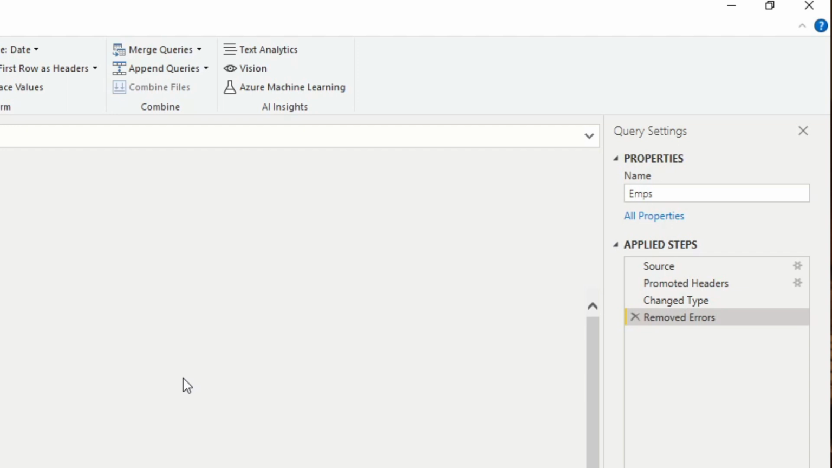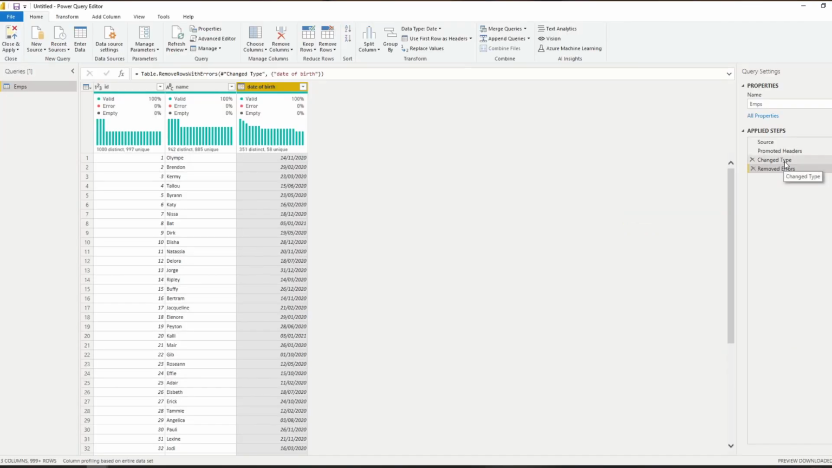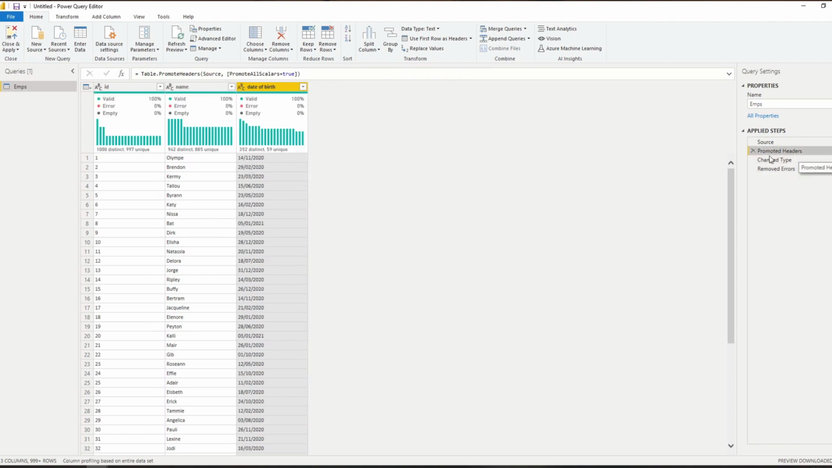With these applied steps, if you wanted to see how the data looked before you made those changes, you can always go back up. For example, if you want to see the data before we applied the remove errors step, you'll see that we still have the error there. If we go back one more step, you'll see that our columns don't have the right types yet, because that gets done in the next step where we change the types. And when we go back up here, you'll see that the column headers are not fixed yet. So that's chronological order from top to bottom.